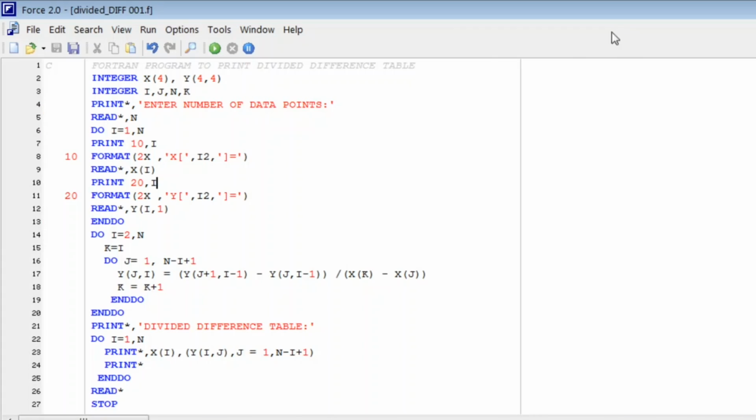So I hope you got an idea how to write a program to print divided difference table.